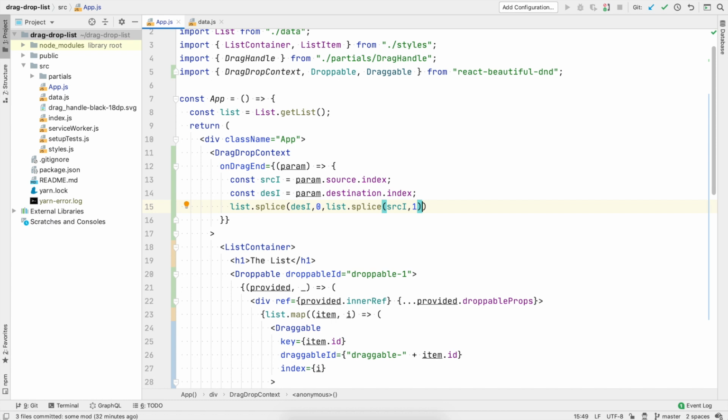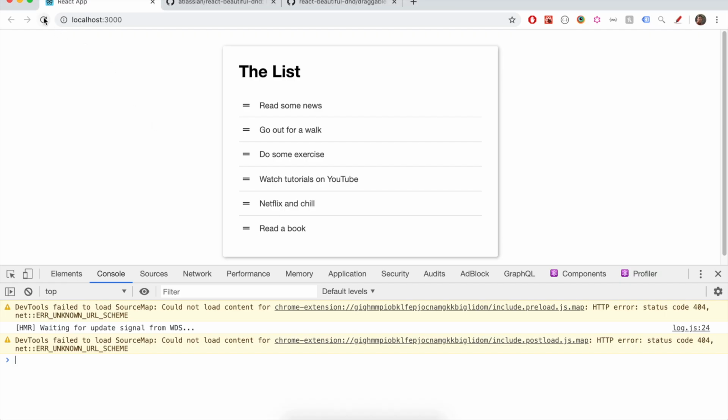But when we cut out something, splice returns us an array of the cutout item. So if there were 2 items, it will give us an array of 2. Now we have only 1 item, it will give us an array of 1. And we don't want that array to be inserted, we want just the item to be inserted. So let's grab the first item of that array. That's it. The list is updated. It's staying in place because we are updating the list.